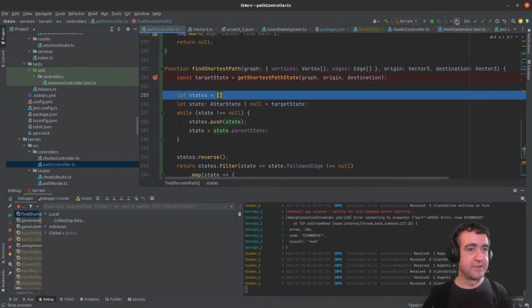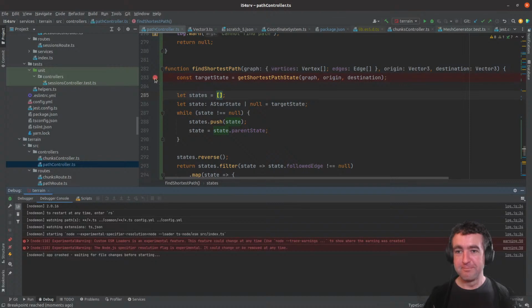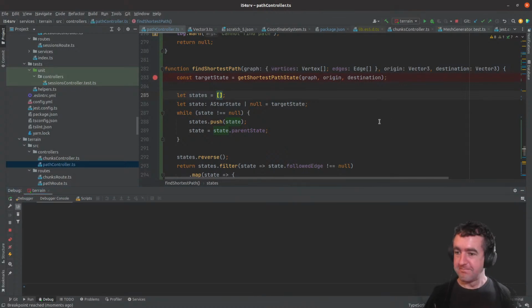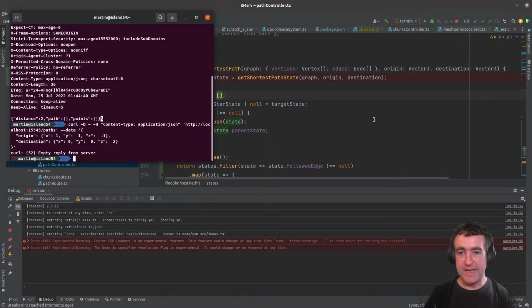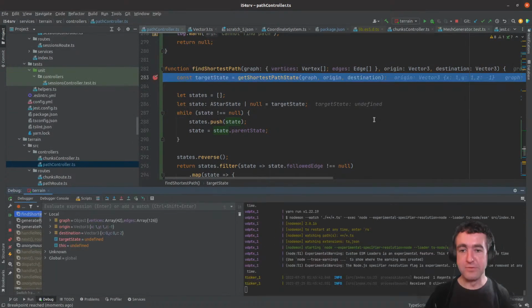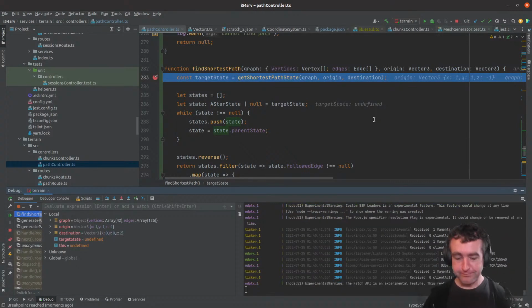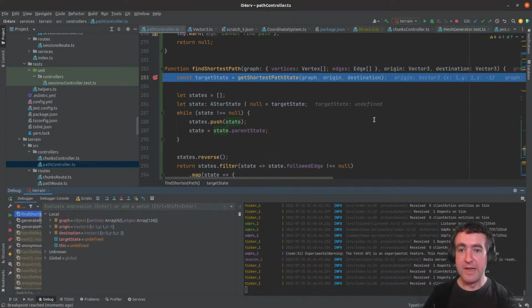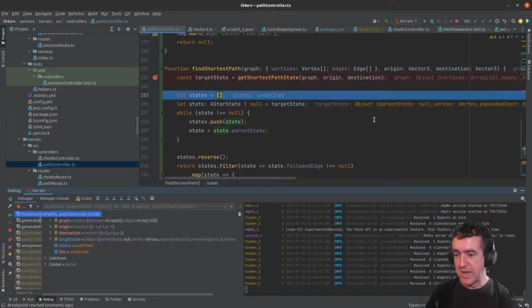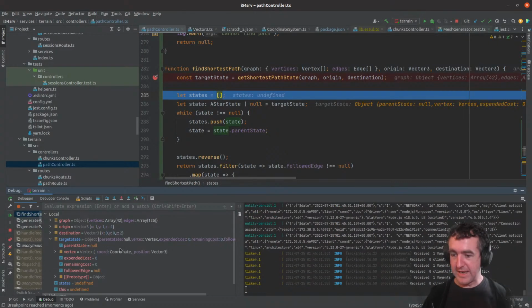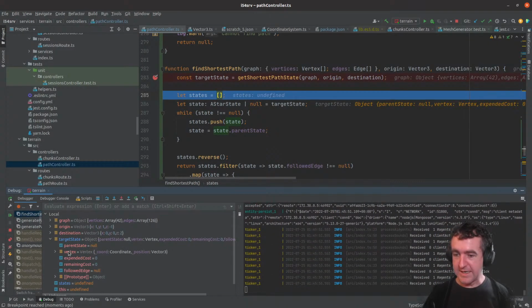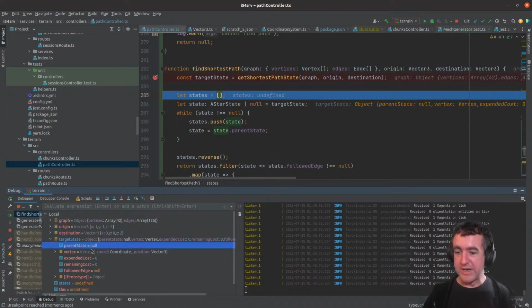and that just crashed. That's the thing I thought I had fixed. Let's try that again. For anyone new, these crashes I don't believe are actually my fault. It's something to do with my development environment. Causes my node process to crash. All right, so target state, we do have a state coming back out, but it has no parent.